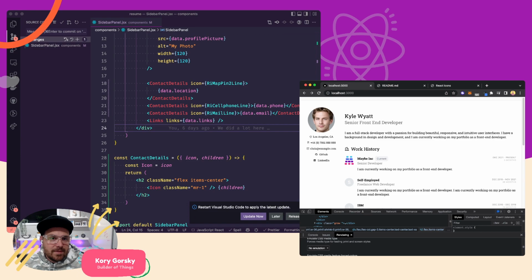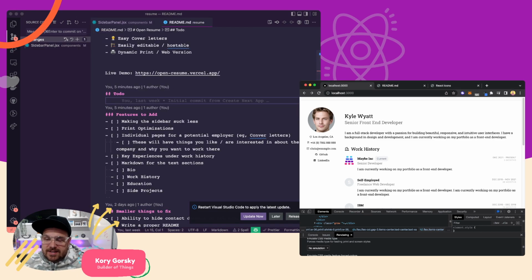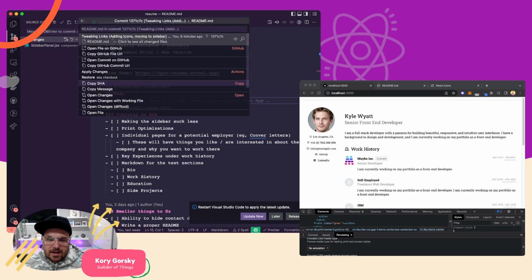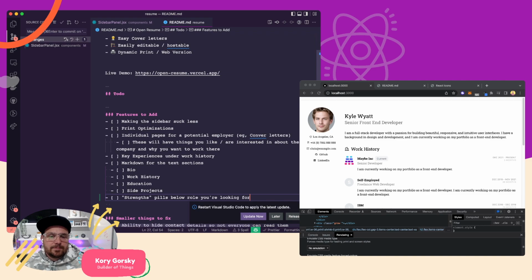Yeah, I'm getting ideas kind of as we go here, and I'm kind of thinking it'd be nice to almost have little bubbles of what your strengths are underneath here. And I may do that. I'm gonna call this strengths pills below role you're looking for. Maybe we'll get to that later.